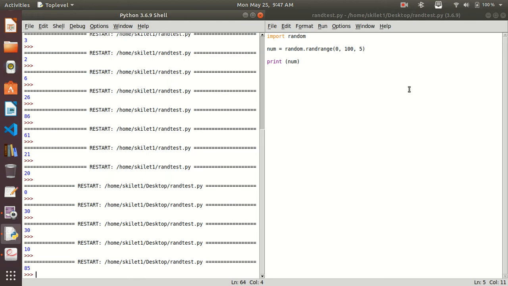All right, so again, this is rand range. The first number is the lowest possible number that can be returned. The second number is the highest possible number that can be returned, and the step number tells you how many numbers in each step. All right, so let's run this program.